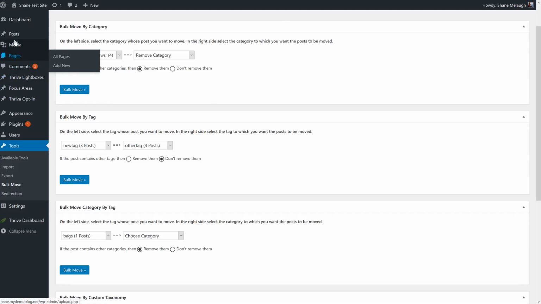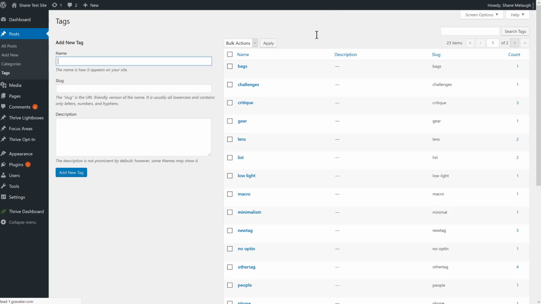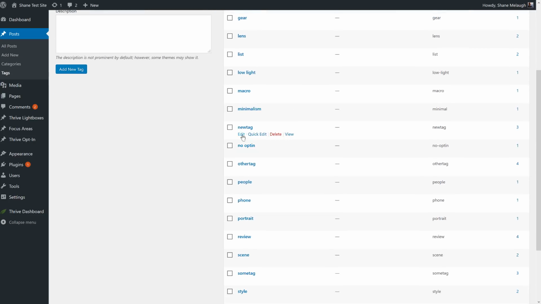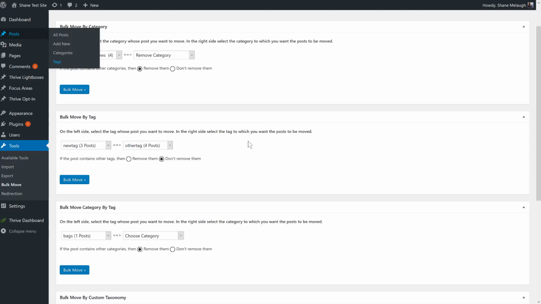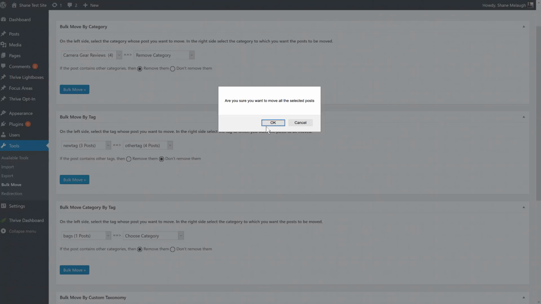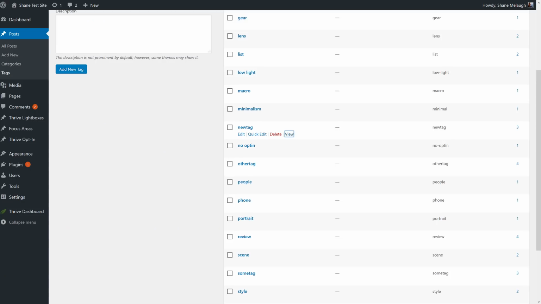But before I do that, actually, let me also open the tag view. So I want to have two views open here. So we're going to lose this one. So I want to view and copy link location. In my redirection, this is my old URL. Then I'm ready to do the move. So all new tag goes to other tag. Let's do the bulk move.